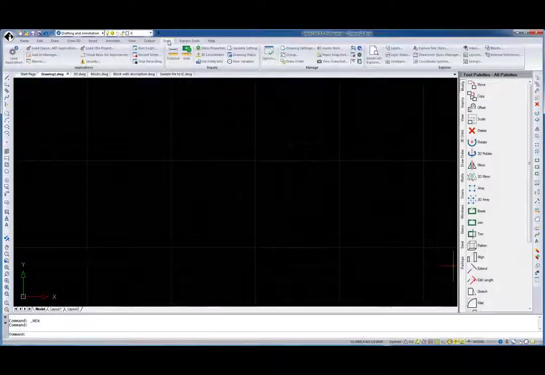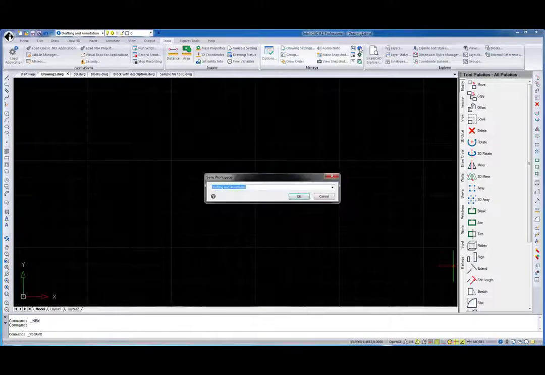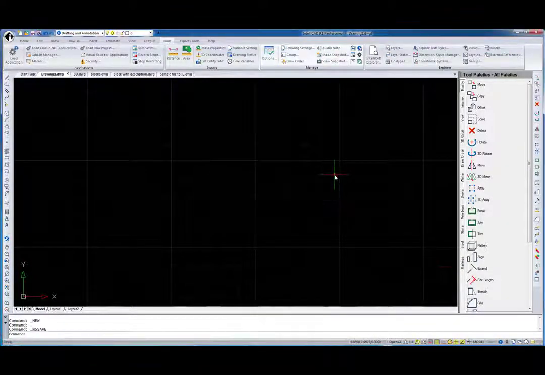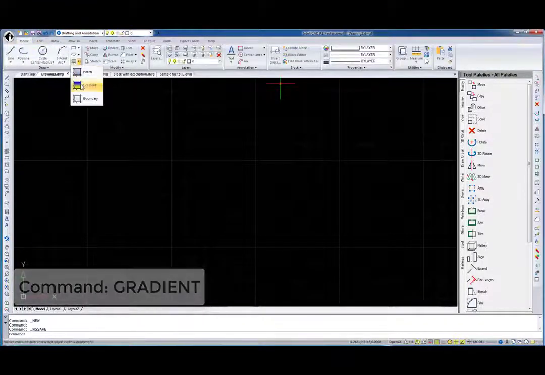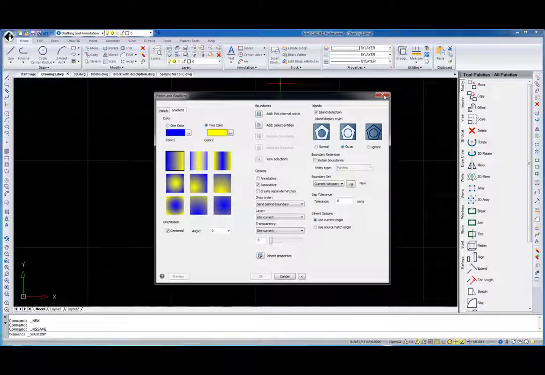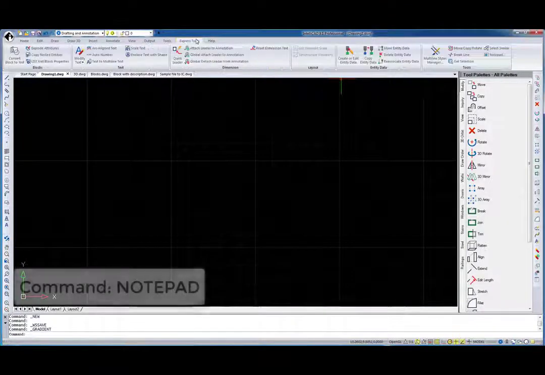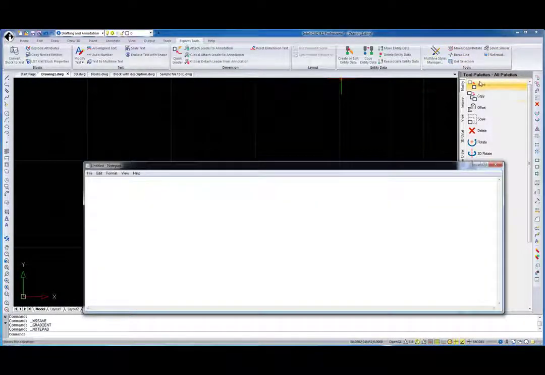Several of the next commands are simple but very convenient. Save Workspace command saves the current menu, toolbar, and ribbon visibility settings to a new or existing workspace. Gradient command opens the Gradient tab in the Hatch and Gradient dialog box. Notepad command activates the standard Windows Notepad.